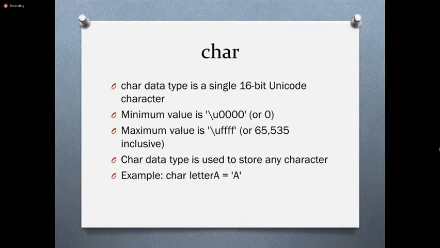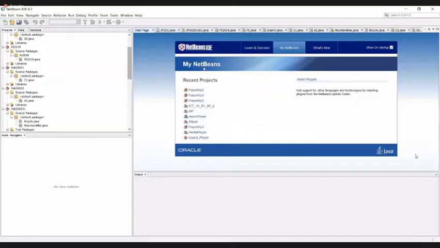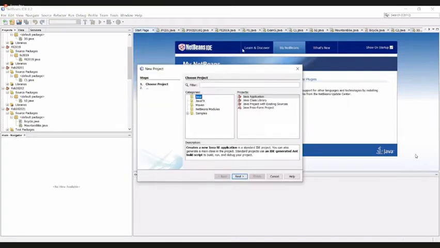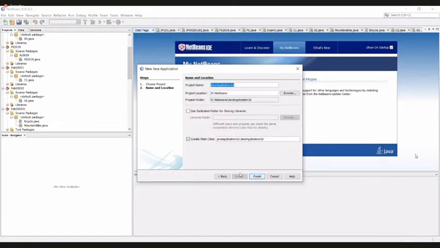We'll write a simple program for the variables. Okay, we'll write a simple program using NetBeans. Go to File, select New Project. Then select Java Application, click Next. For the project name, we'll call it today's date.